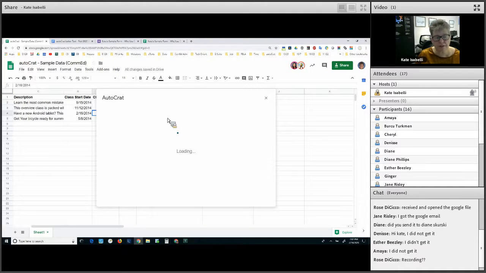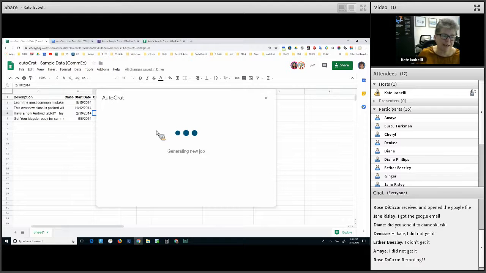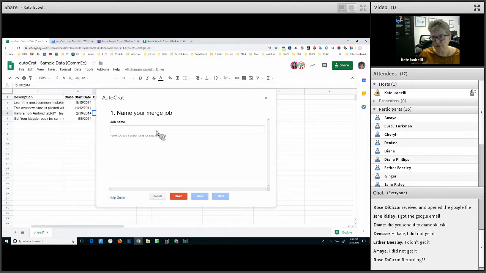As you can see, it's loading. I actually really like this screen with the funny line. So I'm going to click New Job. It's not like I have a lot of choice. It wants me to name it. Typically, this doesn't really matter because you're normally only going to want one merge per sheet, but you could technically have other merge jobs for this sheet. So I'm just going to call this one example. That's fine.